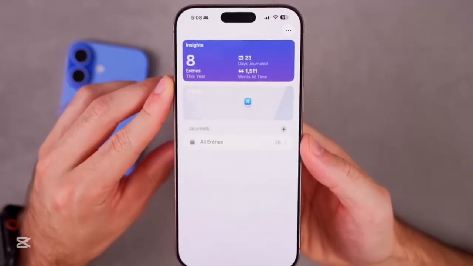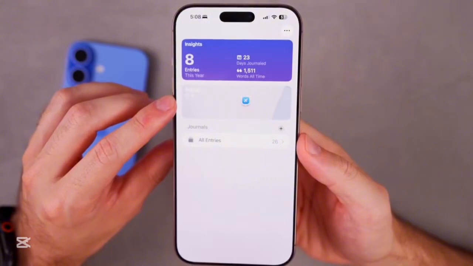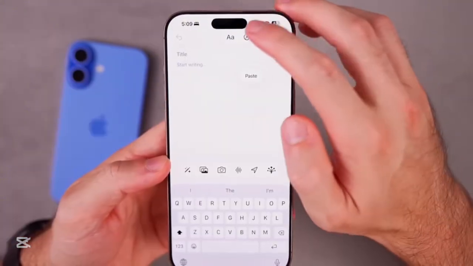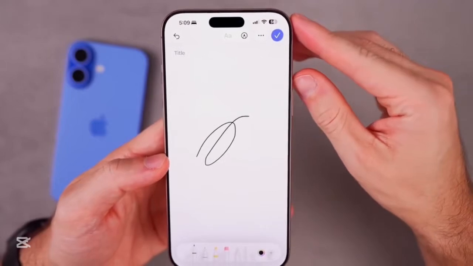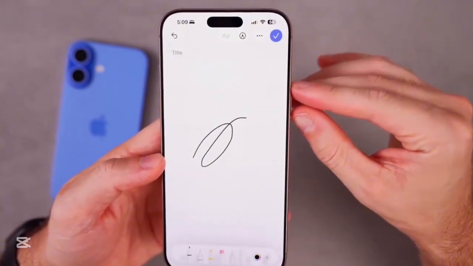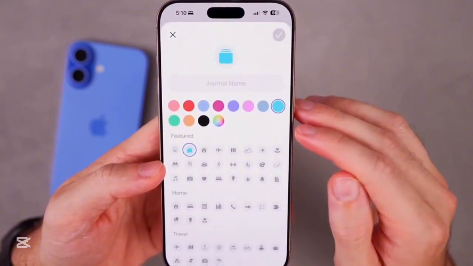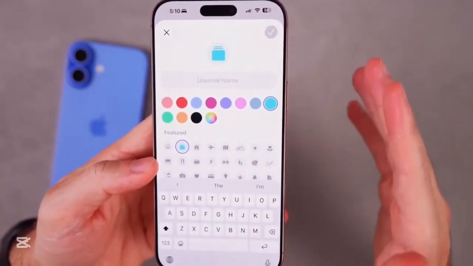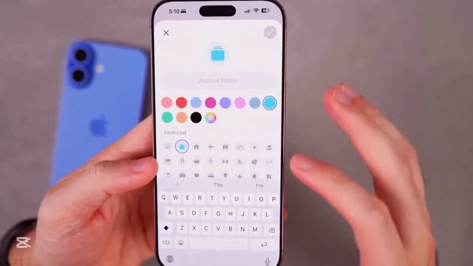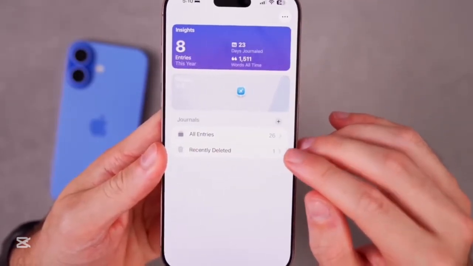The journal application gets some nice updates. So you now have a map view, so you can see all the places that you've journaled on a map. We have the ability to draw now. So you can draw inside of your journal entry alongside your text and photos and everything else. You can also add multiple journals now. So if you tap on this plus right here, you can create a new journal. So if you want to separate maybe your work life from your personal life in terms of your journaling, you can now do that. And then you also have your recently deleted right here, where you can recover a deleted journal entry.